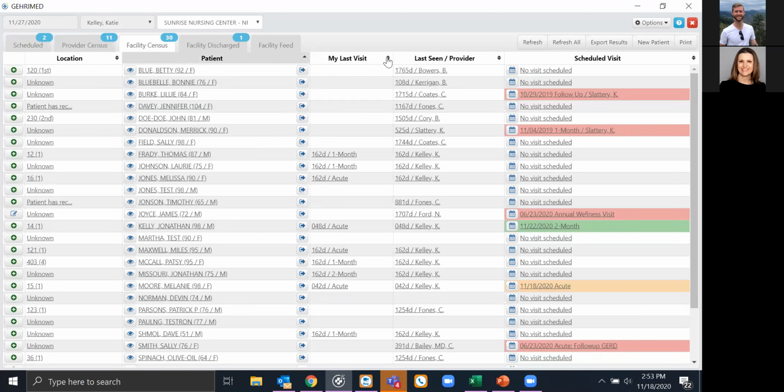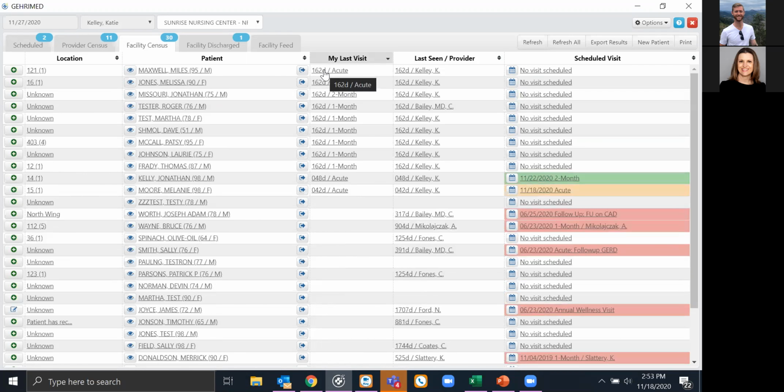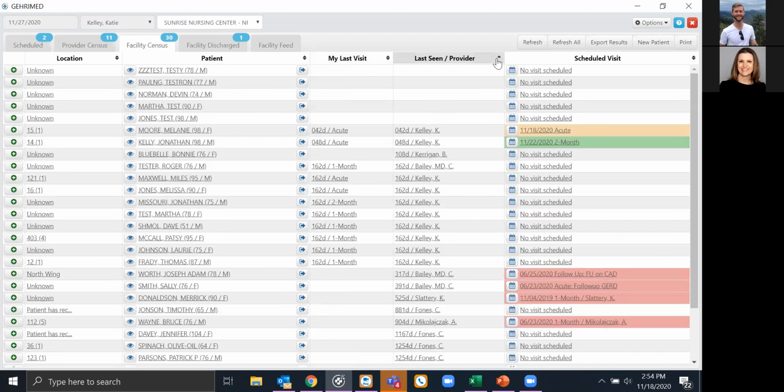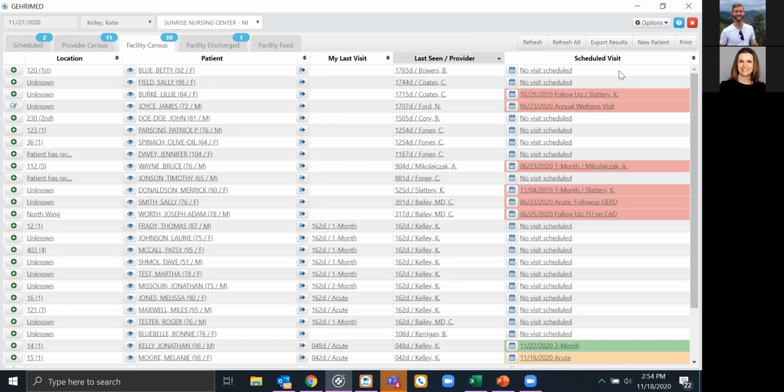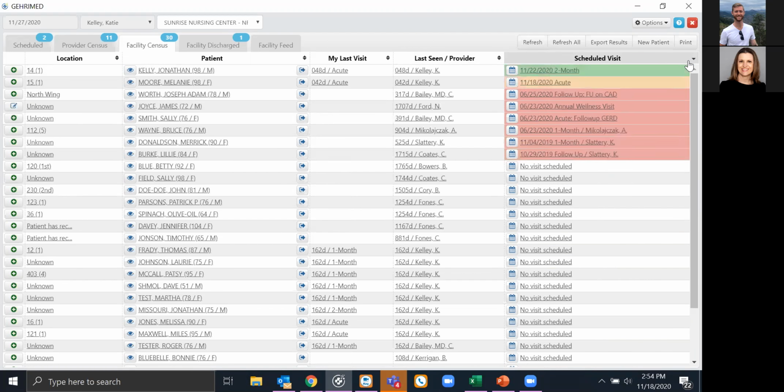But if I want to sort by my last visit and see who's never had a visit from me or which patient I saw longest ago, I can click here to sort that way. I can also do the same for last seen by any provider. And then finally, if I want to sort by scheduled visits, I can. So I can bring all of my old visits to the top, or I can bring all of my recent and current visits to the top.